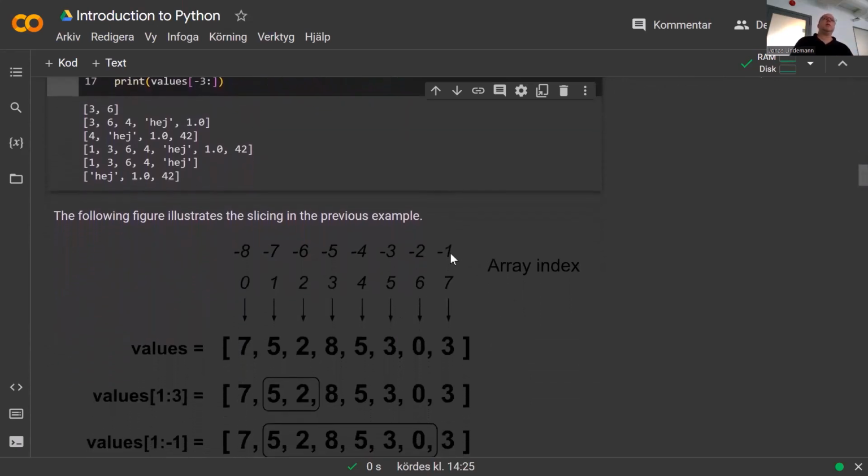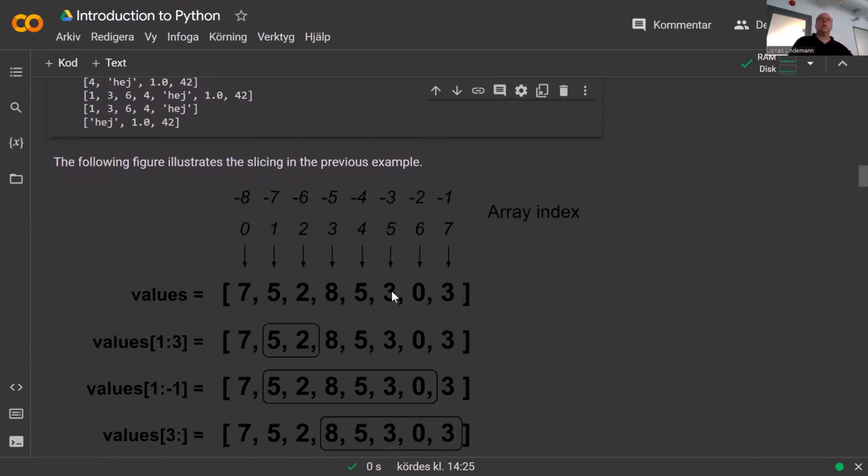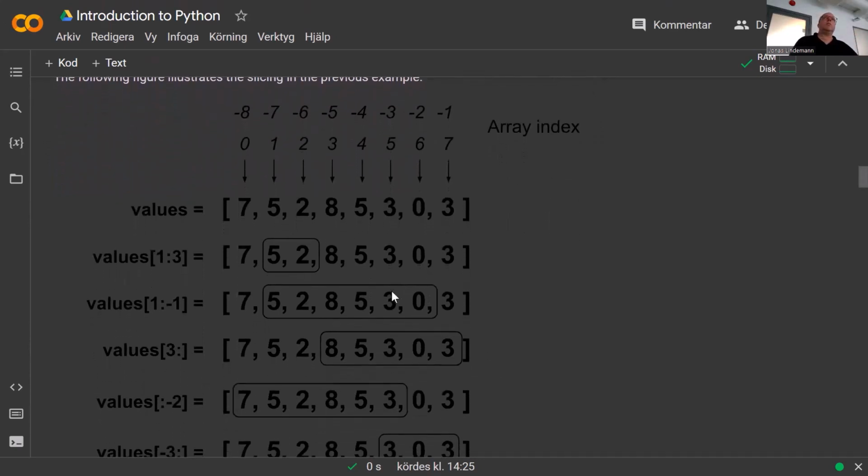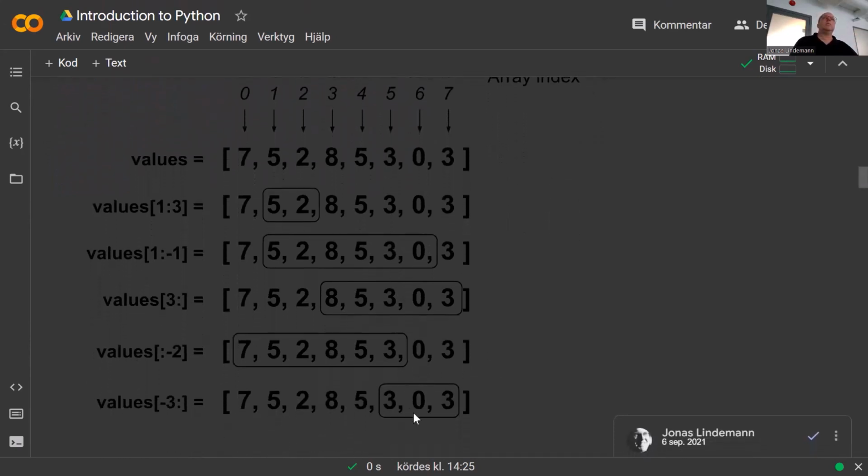And here you can see the positions -1, -2, -3, -4, -5, and so on to the list here. And you can see the ranges that we extracted from the different arrays here.